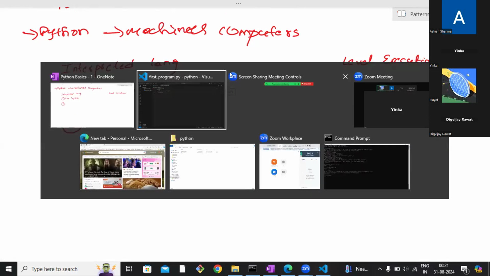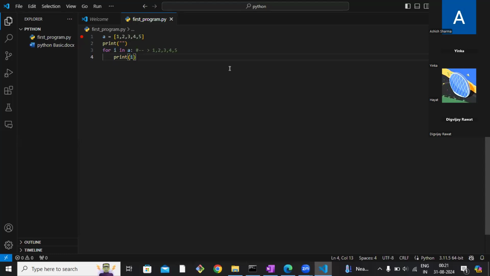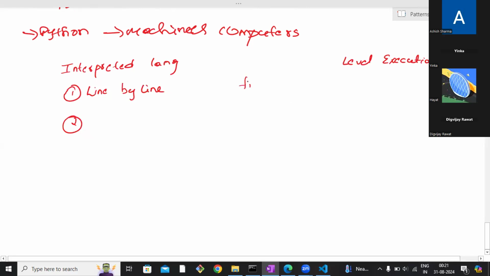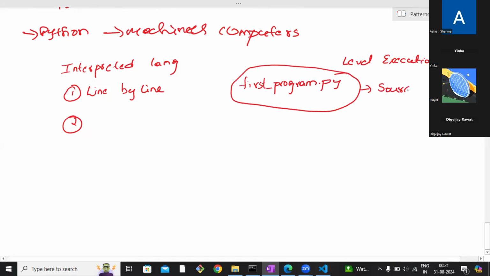So here we have created one Python file named first_program.py, right? So let's take that file name here, first_program.py. This is the Python file, right? So we say this as source code. Source code in the sense where the program is available. We call it as source code. Okay, so this is the first stage of level of execution.